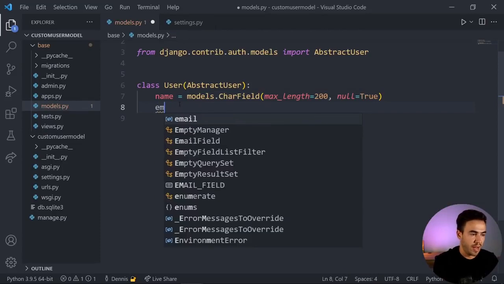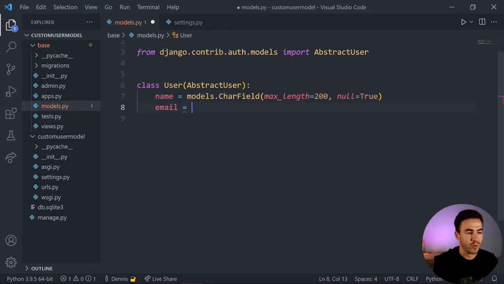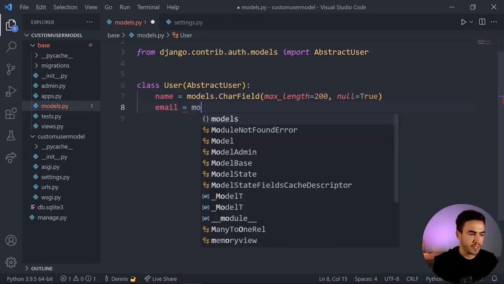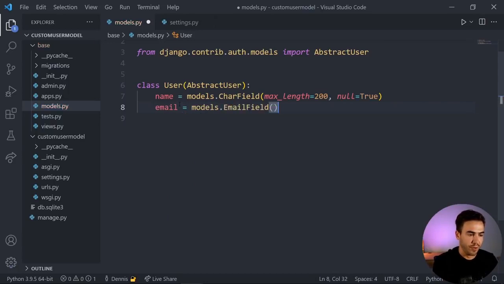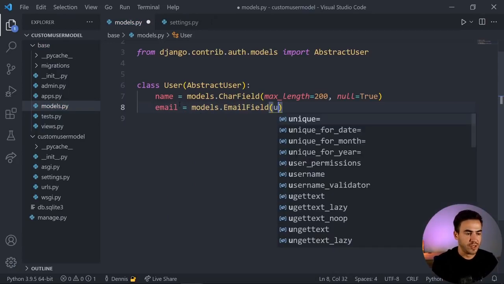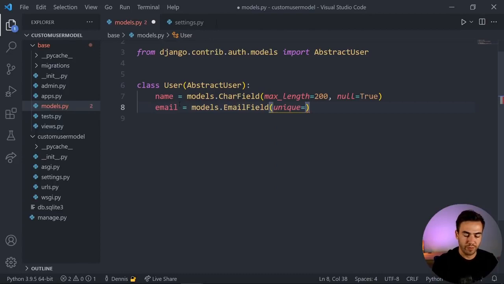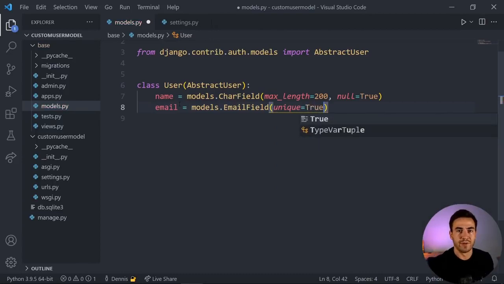Then we are going to add in an email field. Even though it has one, we're just going to override it. This is going to be models.EmailField. And we're going to set this to unique. So unique has to be true in order to actually log in with it. That means that two users can't have the same email, because once they try to log in, Django won't know which user is trying to log in. So this needs to be unique. So make sure you set that.